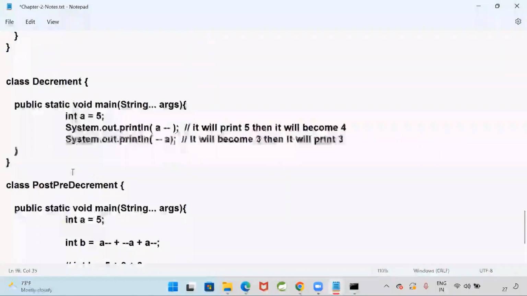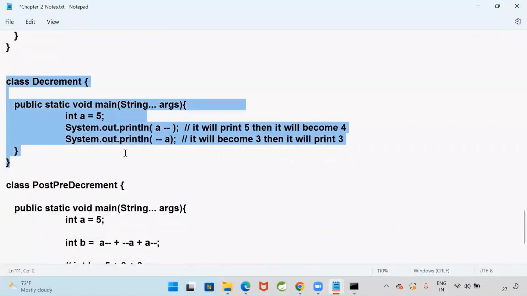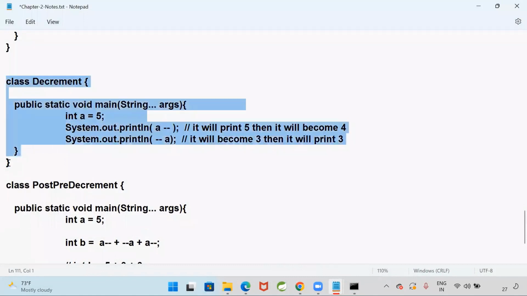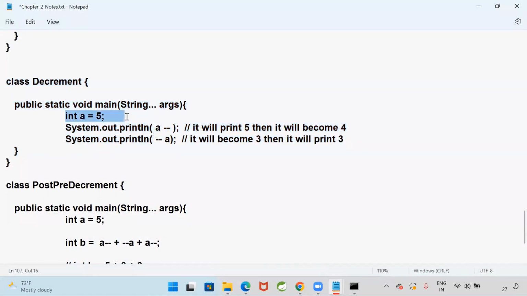Next, coming to decrement. I am using post and pre in the single program. Int A is equal to 5, post decrement. It will print 5 as it is, then it will become 4. Here minus minus of A, 4 will become 3 directly because it is a pre-decrement. 4 will be printed, 3 will be printed.